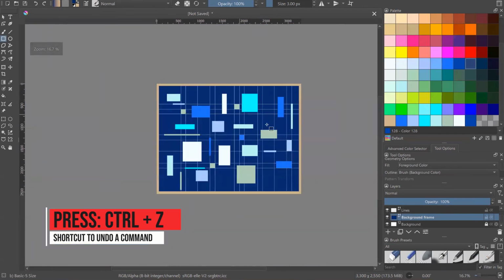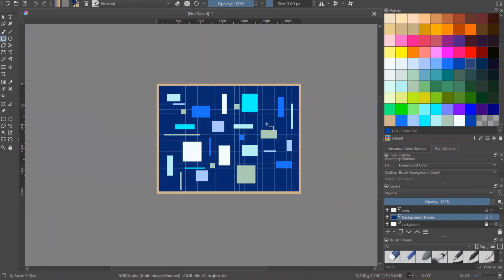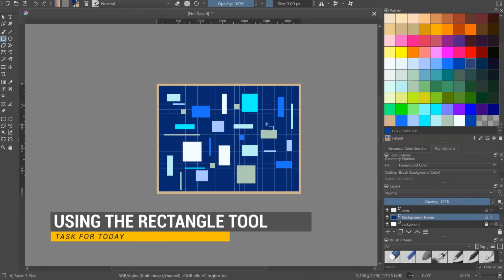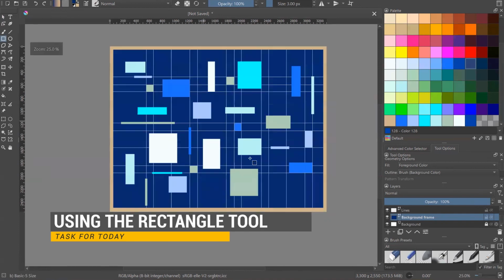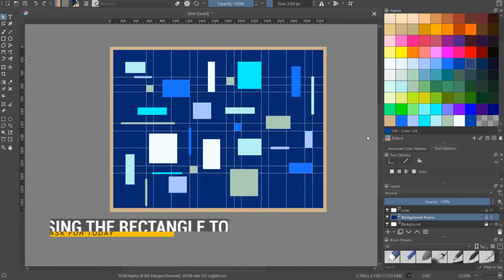So this brings us to the end of this tutorial, the rectangle tool. I hope everyone learned something from this. It was a short exercise. Practice, practice, and explore more. This brings us to the end of this demonstration tutorial.